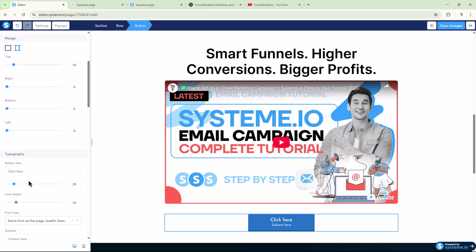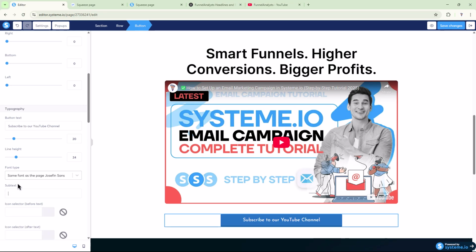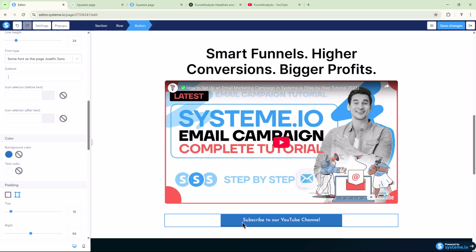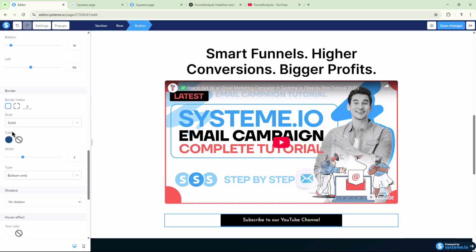So I will just write down here, click this button text, make it subscribe. Then here you can see the subtext. I don't need the subtext, so from the subtext sections I'll just remove it. And from here, background color, let's make the button background color black, and the text color white. Here I don't need any solid color, so I'll just remove the solid color. Then it's going to look like this.